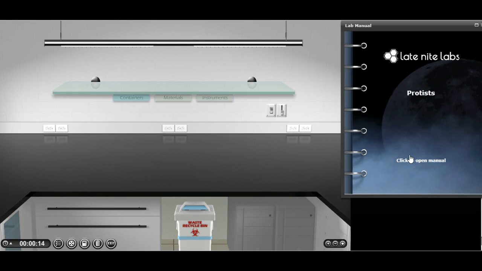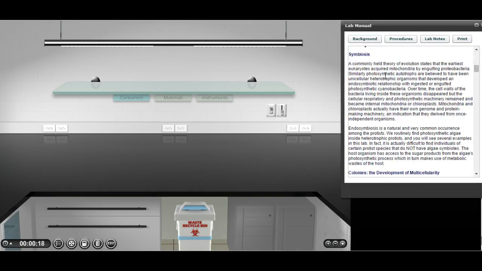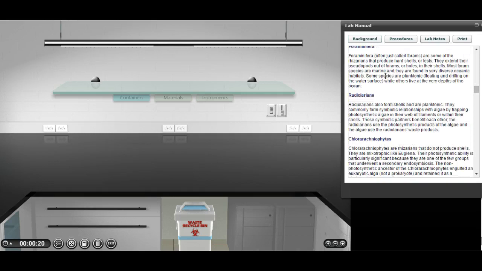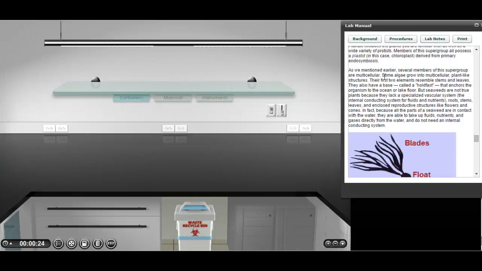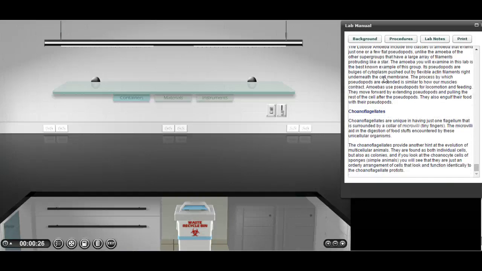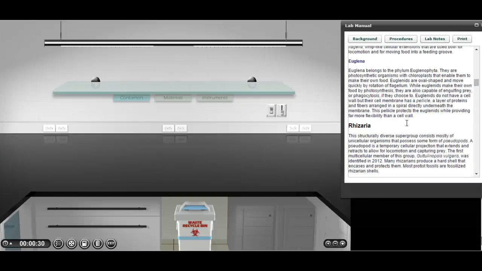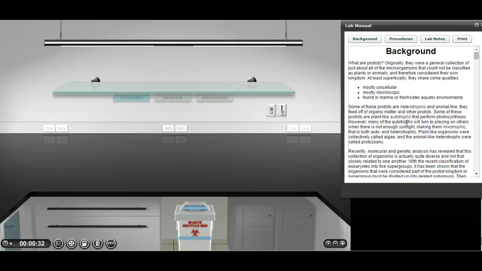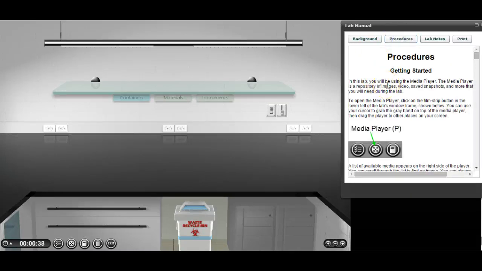Okay, so we want to open up our lab book. Here's the background information on Protist, and it's got some rather detailed information. Now, 2 weeks ago with the bacteria, I had a sheet where I kind of walked through the background material, and we didn't do a whole lot with procedures. Now, this time around, we're going to go over here to procedures.